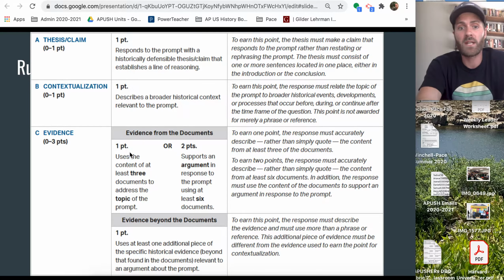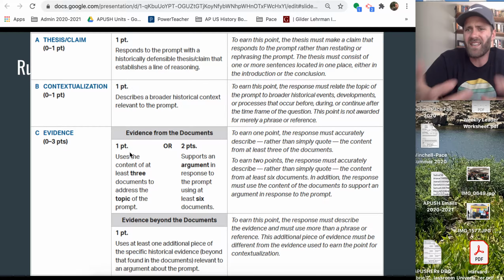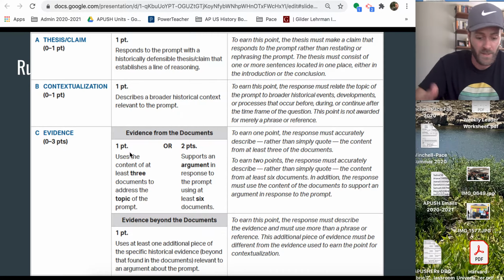First, you have to use the content, use the material, use what's in and about at least 3 of the documents to address the topic of the prompt. So the topic of the prompt is the American Revolution changing society. You've got to use the content of 3 documents to address that. All right, that's the baseline. That's the bottom. If you used 3 documents accurately in your essay, you get a point. Congratulations.